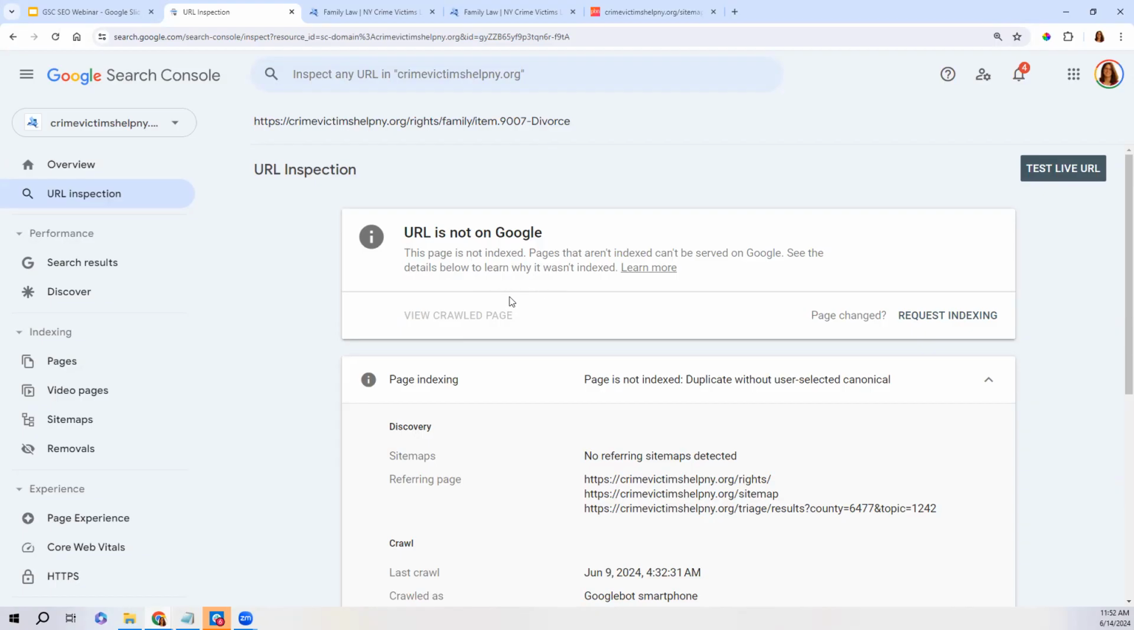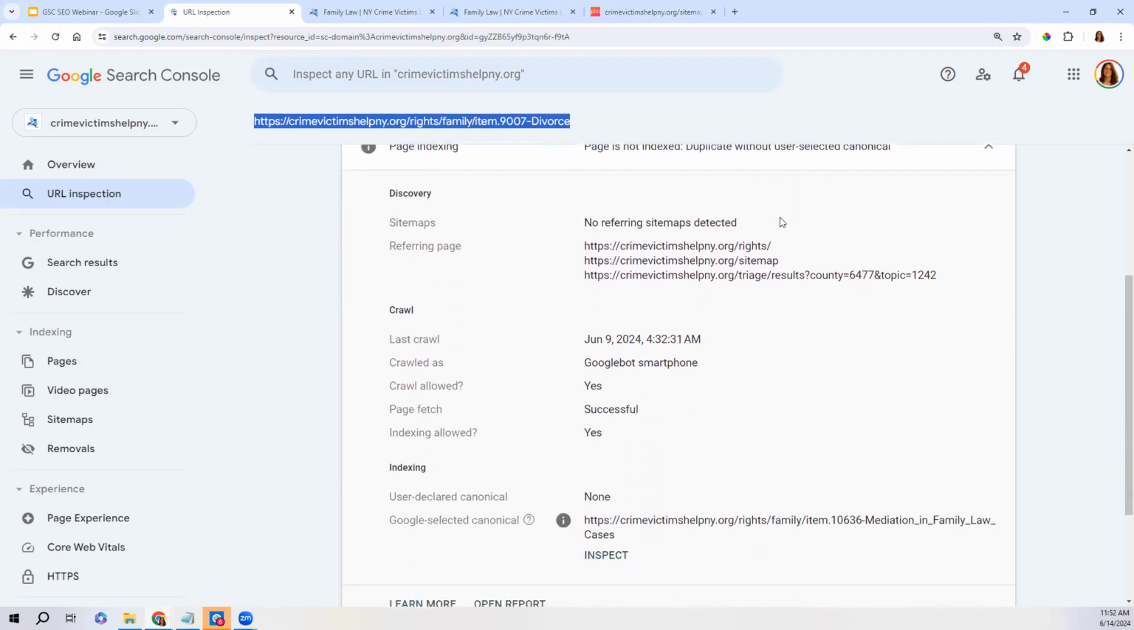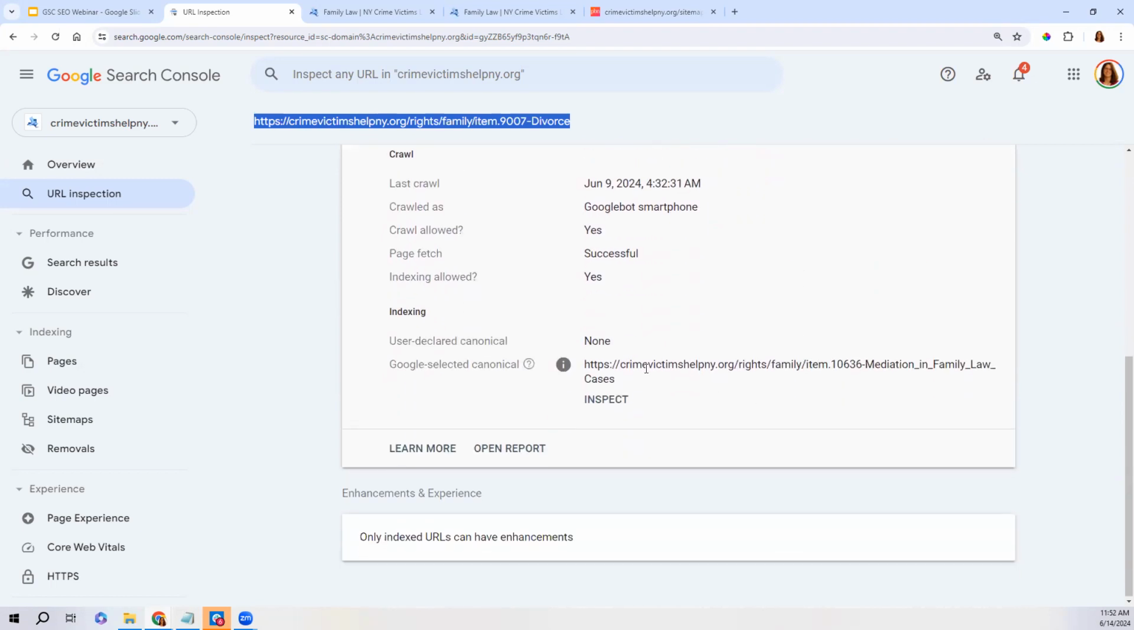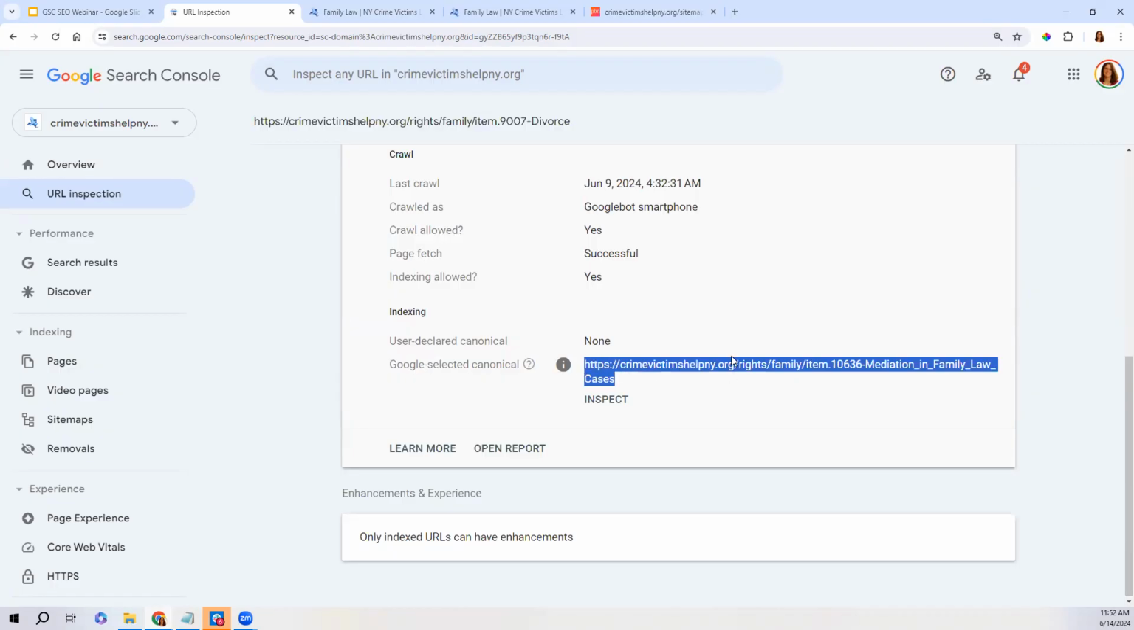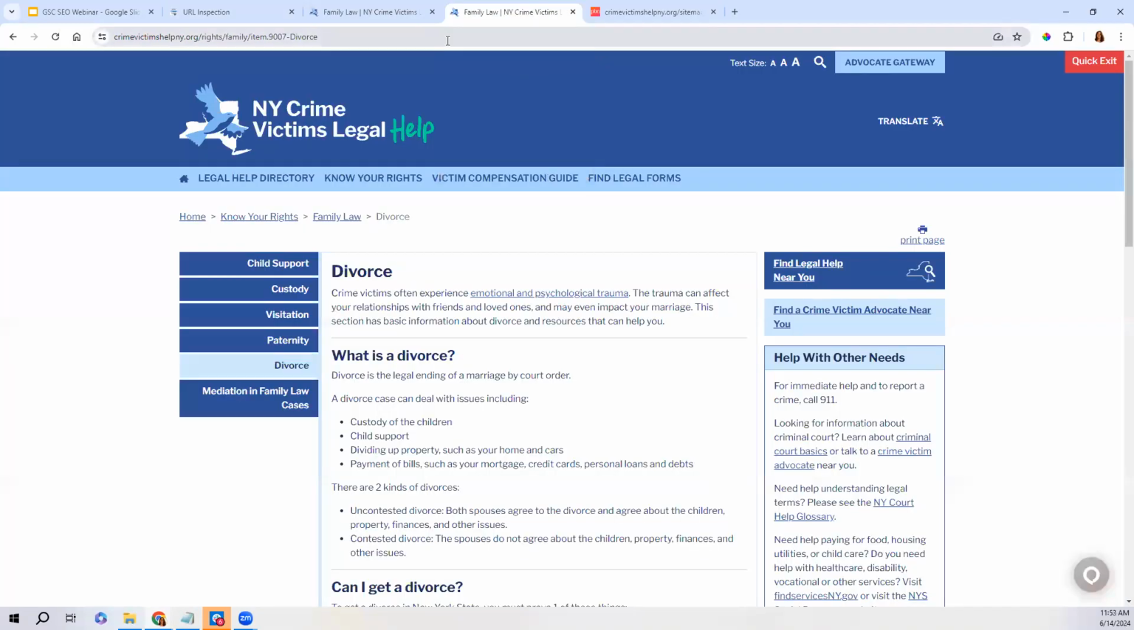All right, but back on duplicate without user-selected canonical. We are looking at this particular page, which is a divorce page, and we are seeing what it thinks is the canonical, meaning what page it has indexed instead. So I can take this page and I can go look at it.